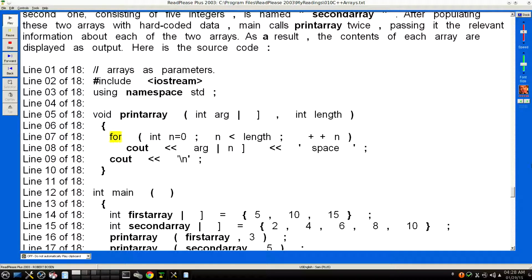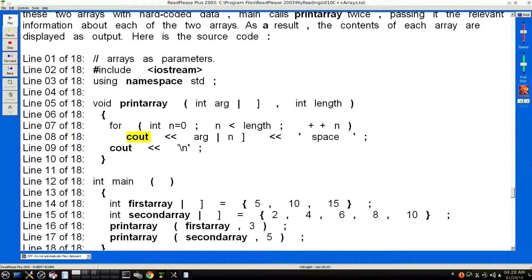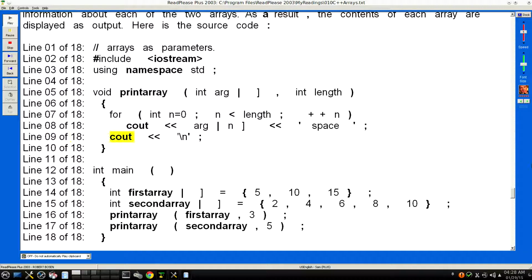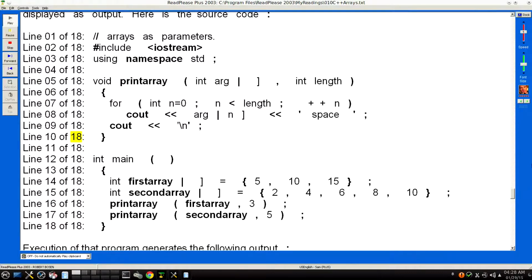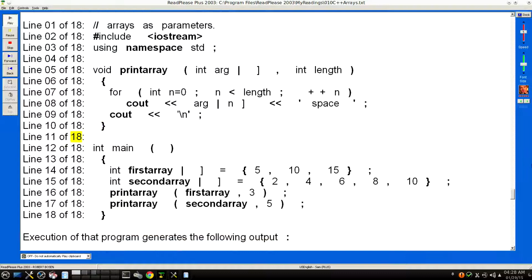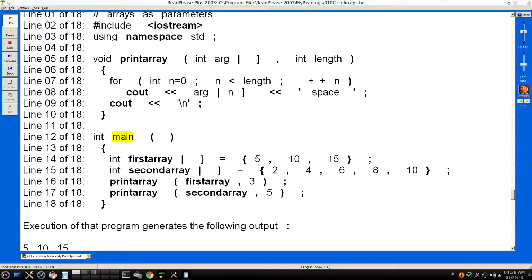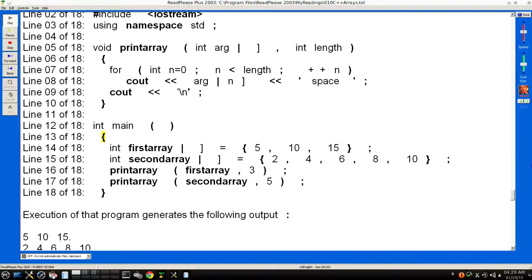Line 7 of 18, for (int n = 0; n < length; ++n). Line 8 of 18, cout << arg[n] << ' ';. Line 9 of 18, cout << '\n';. Line 10 of 18, close curly brace. Line 11 of 18. Line 12 of 18, int main(). Line 13 of 18, open curly brace.